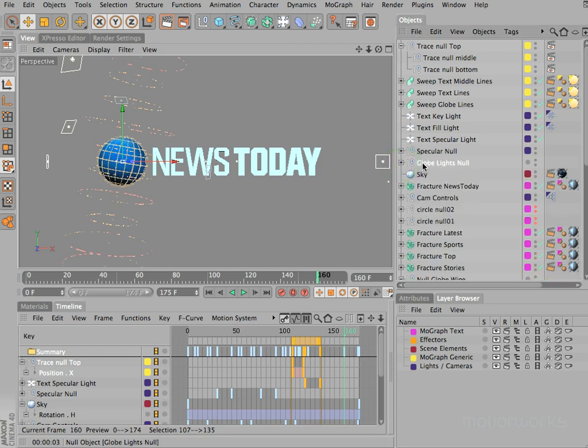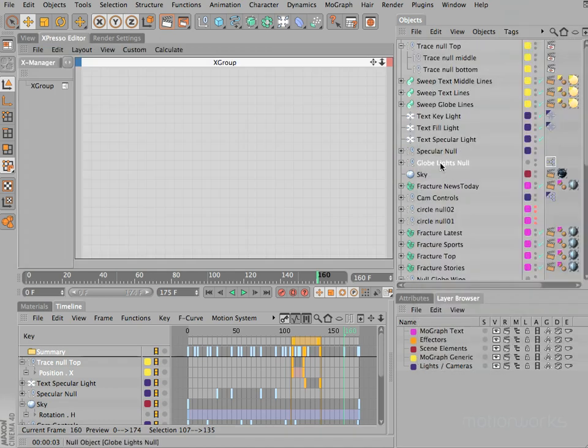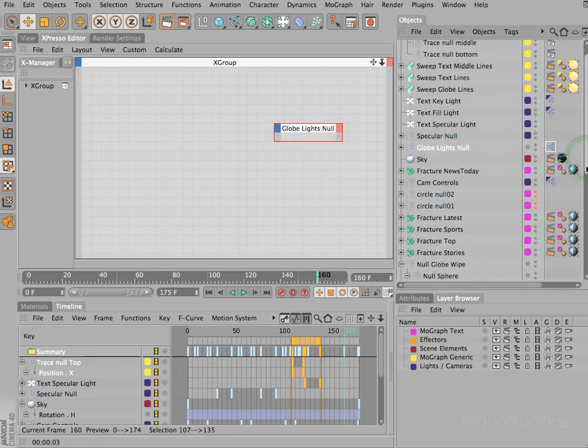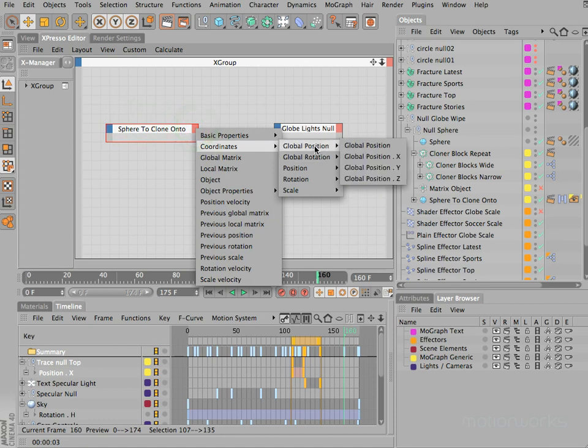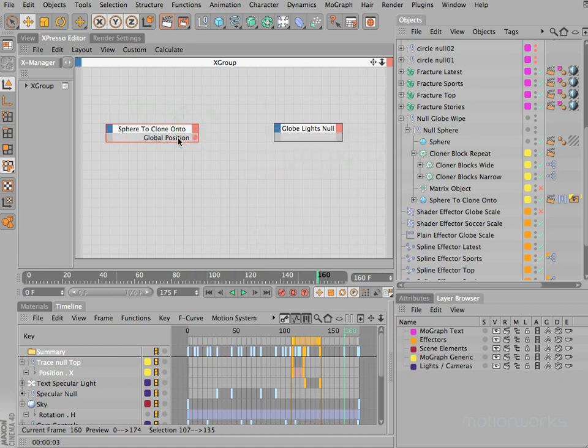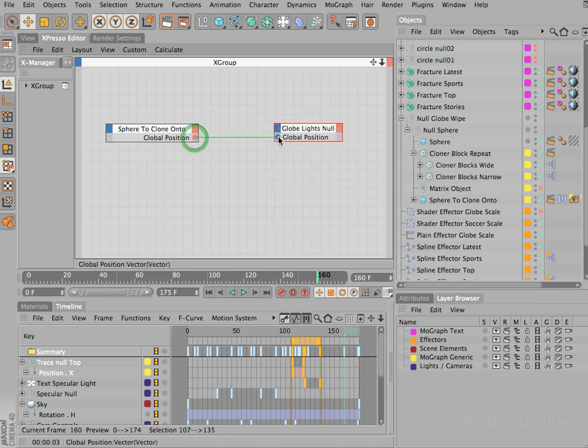And now what we can do is add an Expresso tag to this by choosing Tags, Cinema 4D, Expresso. Let's drag our globe lights null in. And the object that we want to use the position from is our sphere to clone onto. So let's drag that into here as well. If we click on this little red box here and then choose Coordinates, Global Position, that will output the global position data of this sphere, and we then need to link it to the global position of our null. So then we choose Global Position there and they simply join the two up.